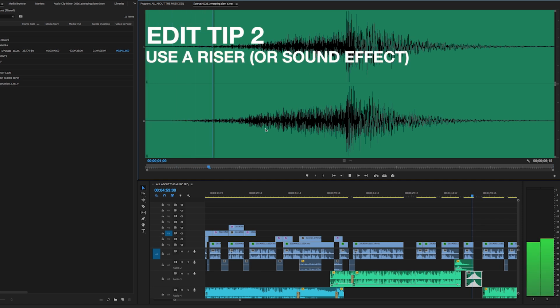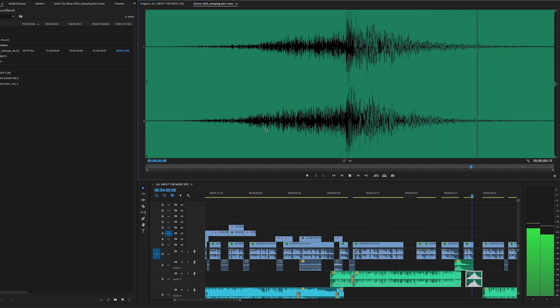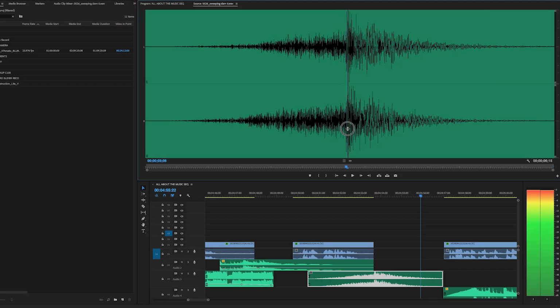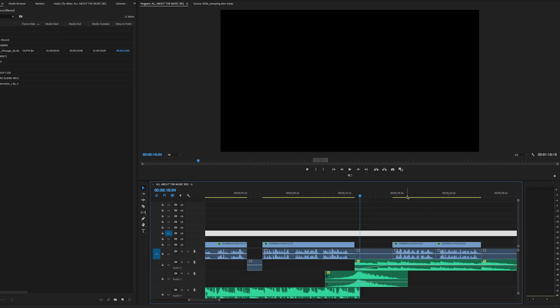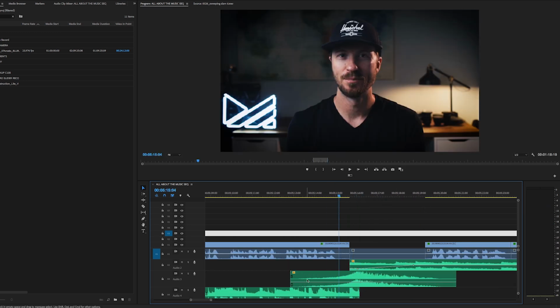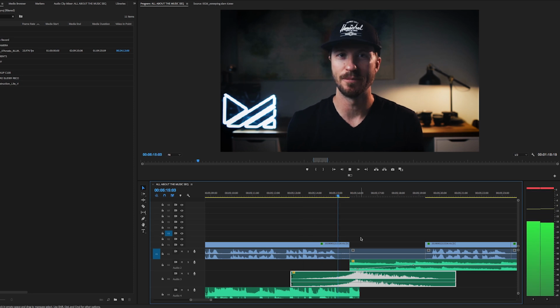Number 2, using a reverse riser. I try not to use them too often because they sound like you're trying to hide an edit, but they are effective if used sparingly. If you place a riser hit at your cut point, you can essentially turn off the music track and just let the riser naturally fade out.